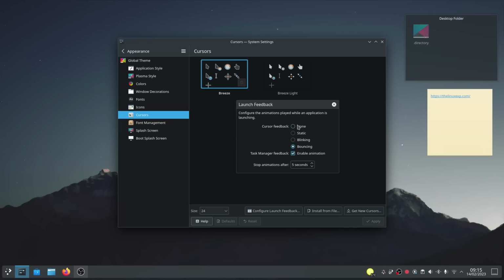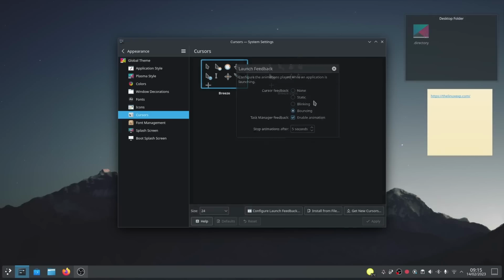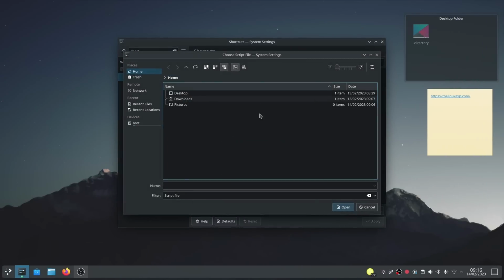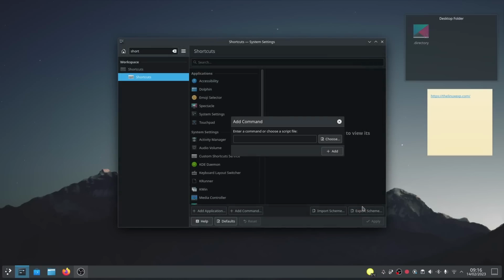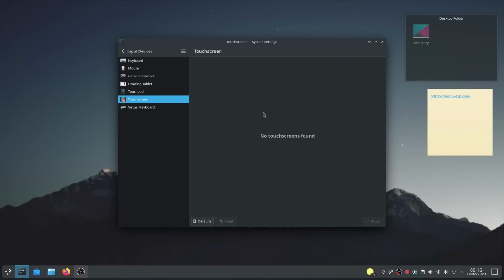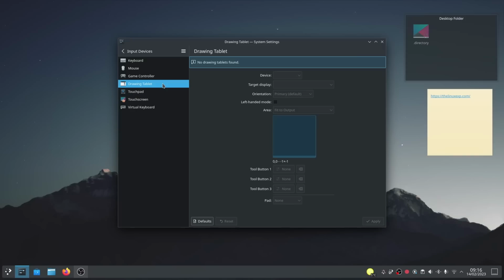The info center will now show you OpenCL related information. The keyboard shortcuts page now has a new custom commands UI, which should be way easier to use than the previous one, and it lets you pick a script file with a graphical file picker. There's also a new touchscreen page, and the drawing tablet page now lets you map your pen buttons to specific commands, but since I don't own any of these devices, I can't really show you how that looks.